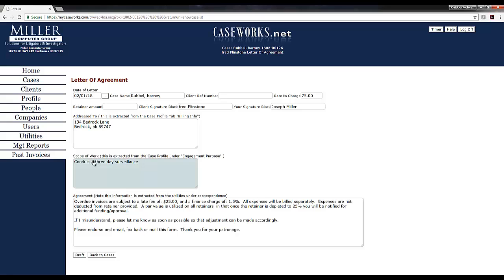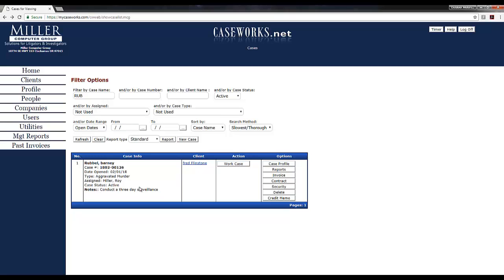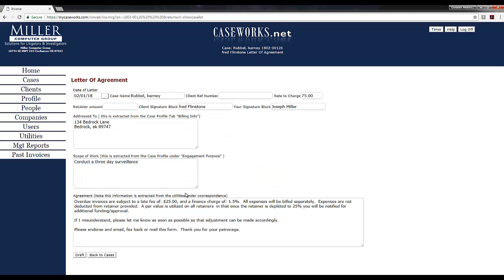The scope of work is being extracted from the case profile, and if we back up to take a look at the case profile here, you'll see that one of the things that we said we were going to do is conduct a 3-day surveillance. So if we go ahead and press back over to the contract itself, there's some boilerplate language down here that is something that you're going to put into the system.